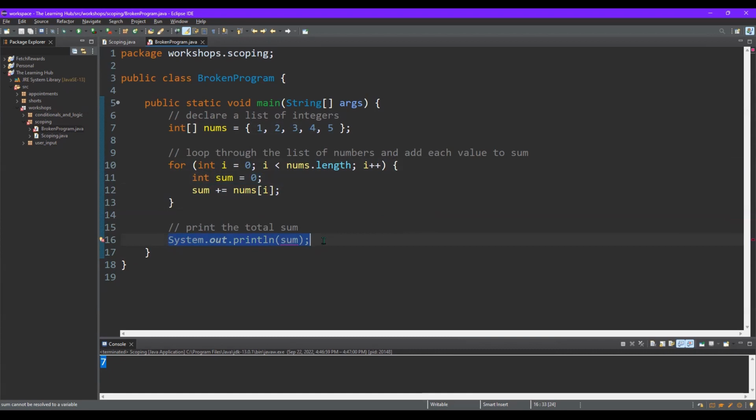We can only move down a scope. So I declare nums in method level, but I can reference it in this block level. So we can always go down. We can't go back up. That's another important idea of scoping.